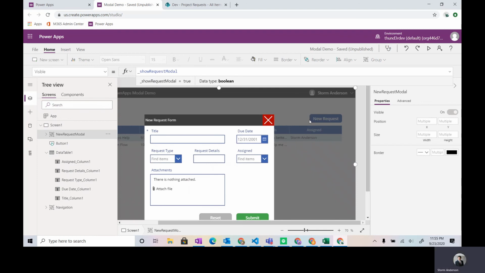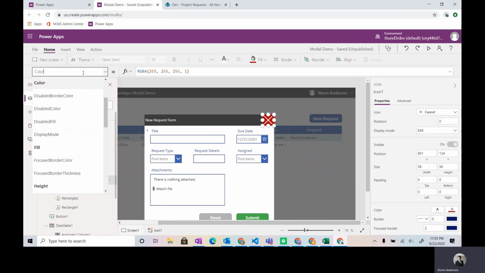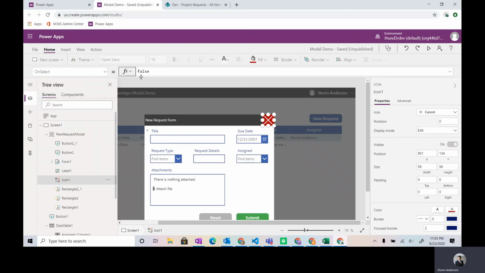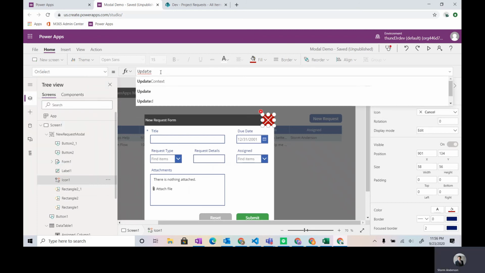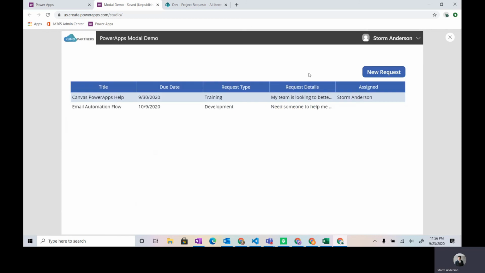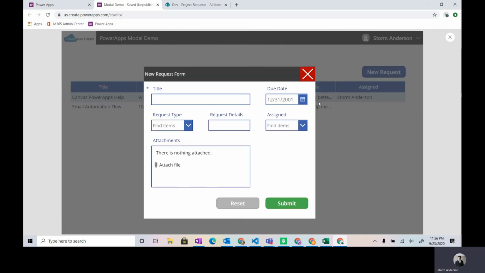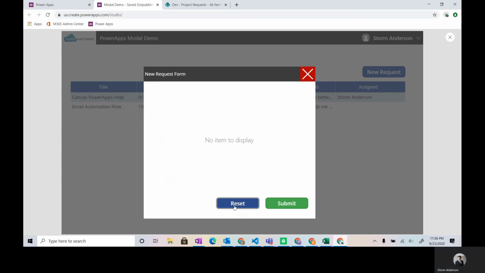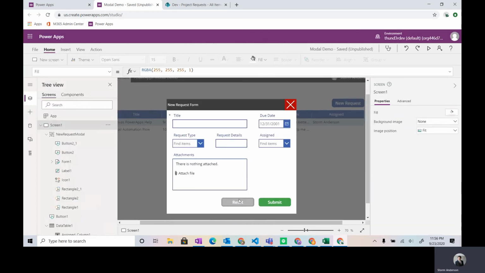So now that we have it being triggered, we can also go to the close icon and do the reverse, where UpdateContext, show request modal is false. And so now if I click this, you'll see it goes away. I can re-click it, and lo and behold, we now have our form modal. And what's convenient in this approach is that since we also have the reset ability, it makes it easy for someone as they're filling out information. If they did make a mistake, they can reset it.